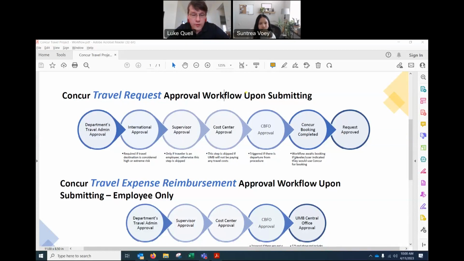Approver sessions. In this session, we're going to review the whole approval process in Concur. We're going to go through what each step of the approval process does, what they're looking for. We'll look at the email you will get as an approver from Concur to let you know that you have outstanding requests or expense reimbursements.